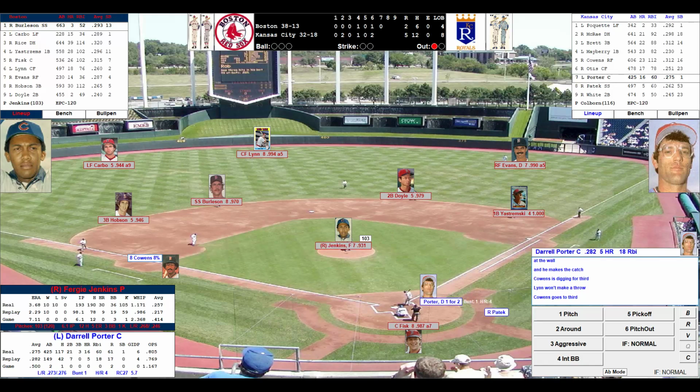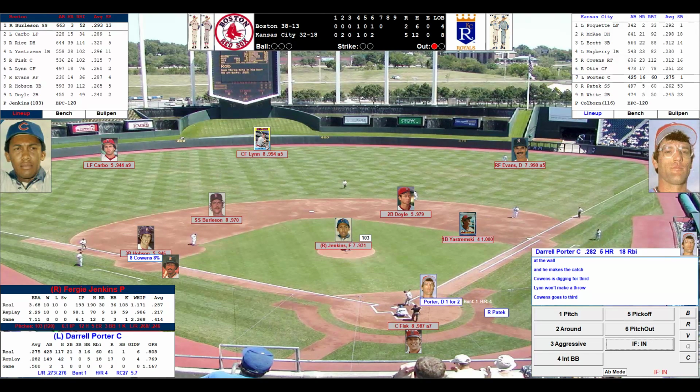So with 1 out, down 5-2, the infield will move in. So the infield's in, outfield normal. Here's Darrell Porter, 0 for 1. Just wants to slap it past the drawn in infield. Jenkins needs a strikeout or a pop-up or something hit hard at a fielder.